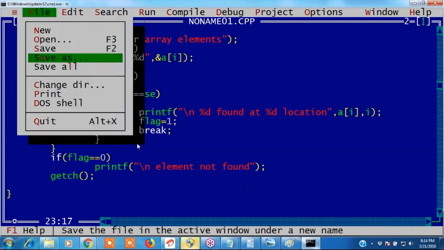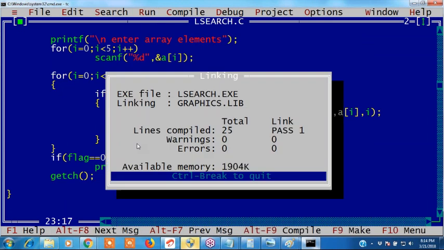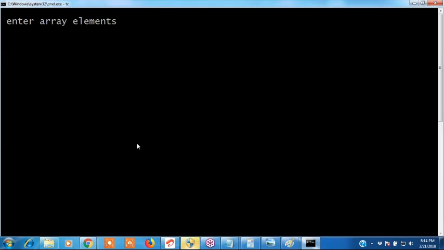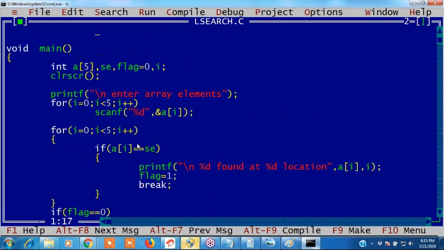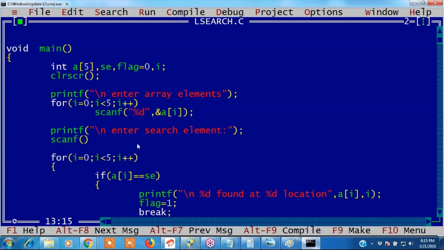Save with .c extension, linear search .c. Enter the 5 array elements 5, 10, 21, 4, and 15. Now I will enter 4. Sorry, you did not read that element. Enter the search element also. Printf enter search element. How to enter the search element? We need to use scanf. Otherwise it takes a garbage value. That's why it is showing not found.